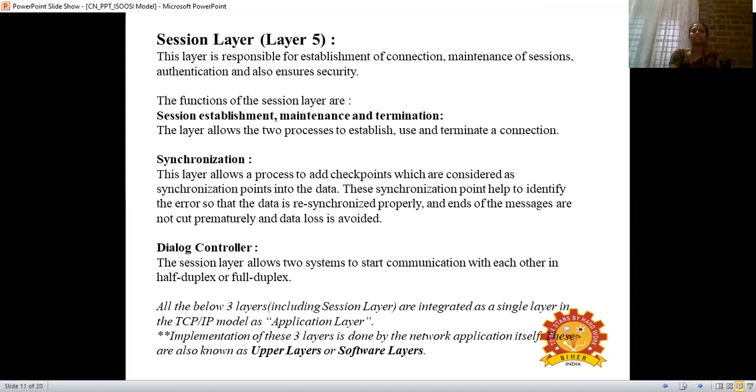Next, the fifth layer is the session layer. Before that, the transport layer is the heart of the OSI model. Next is the session layer. This layer is responsible for establishment of connections, maintenance of sessions, authentication, and also ensuring security. We have seen connection establishment, data transfer, and termination. Here also it is the same: establishment, maintenance of session, and security.